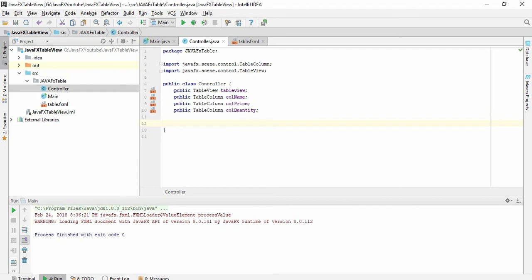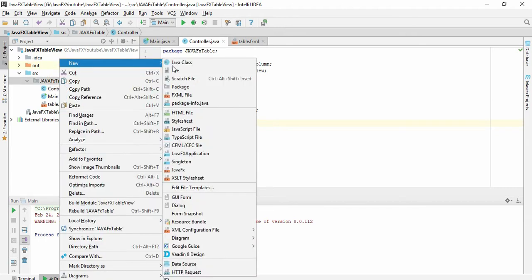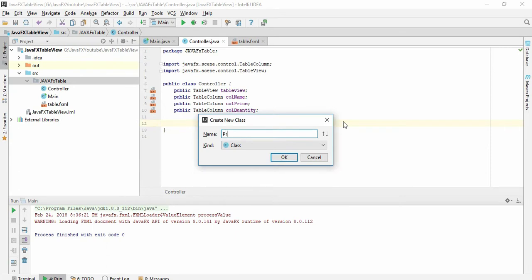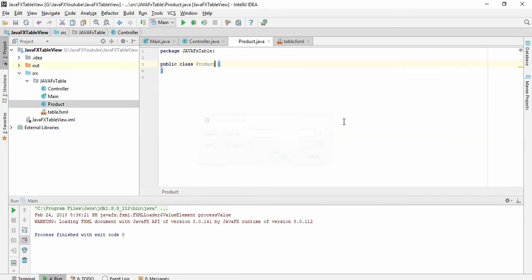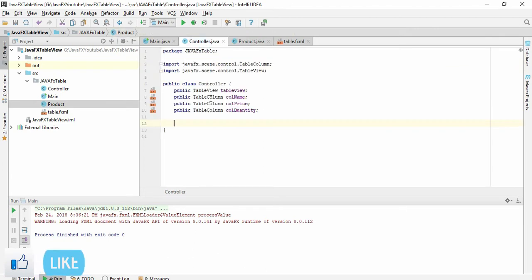Here one thing you have to keep in mind, that you cannot just push a string or integer value in a table view. You have to create an object of a class which is called a model class, and we have to push the object of the class into the table view. So let's create the model class. I'm going to give the name of this class Product. So this is a product class. Let's create 3 variables for it, because we have 3 columns: name, price and quantity.